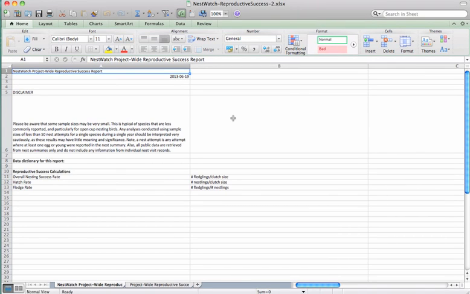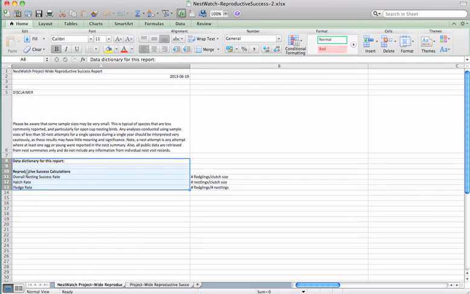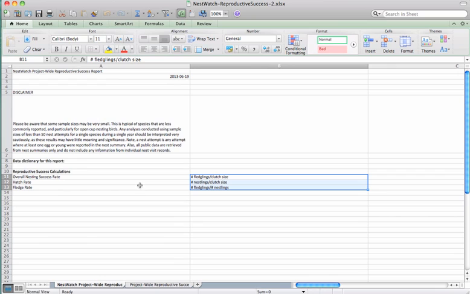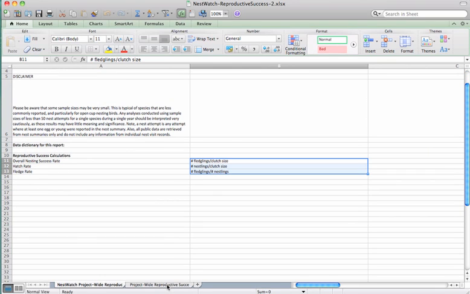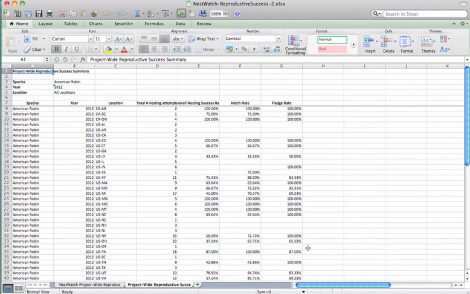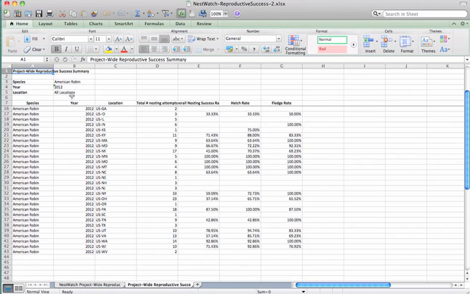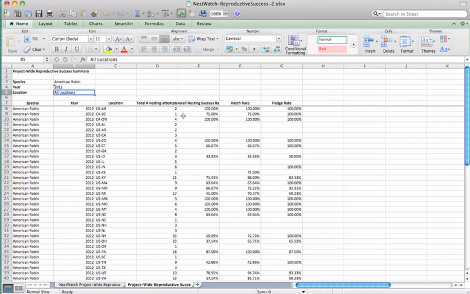The first page that you'll see when your data downloads is a cover sheet with a data dictionary. This includes the variables that have been downloaded for you and how they were calculated. The actual data is located on the second tab, down at the bottom where it says Project-Wide Data. Click there to be shown all the data that you've just downloaded. Again, you'll see the species, year, and location that you selected, the total nesting attempts, the hatch rate, fledge rate, or location information, whichever parameters that you chose to download. This is where it will show up, so you can explore data and look at trends elsewhere in the country.